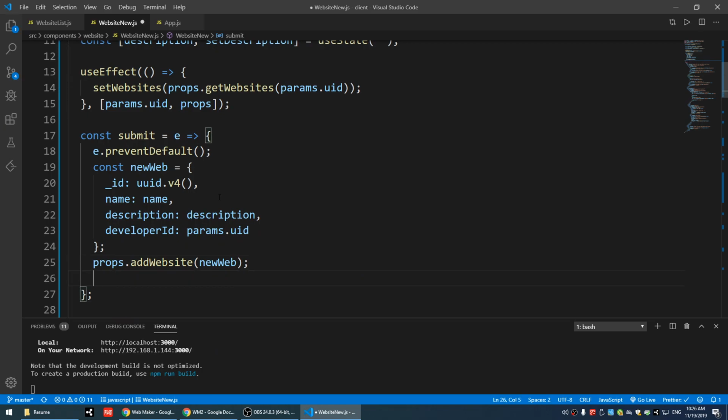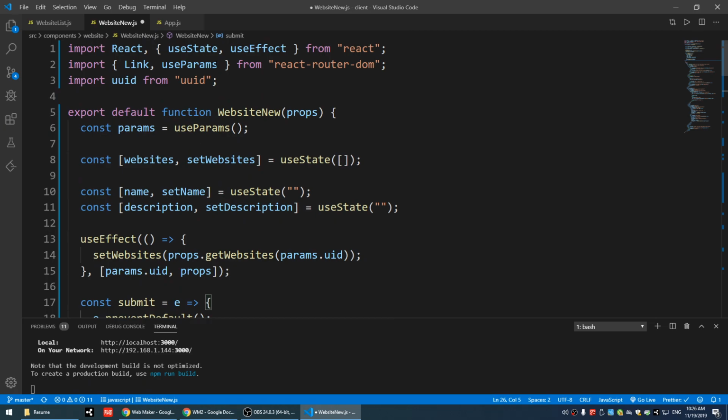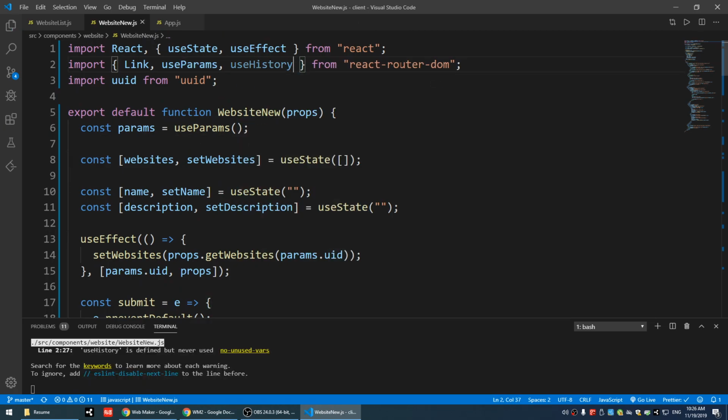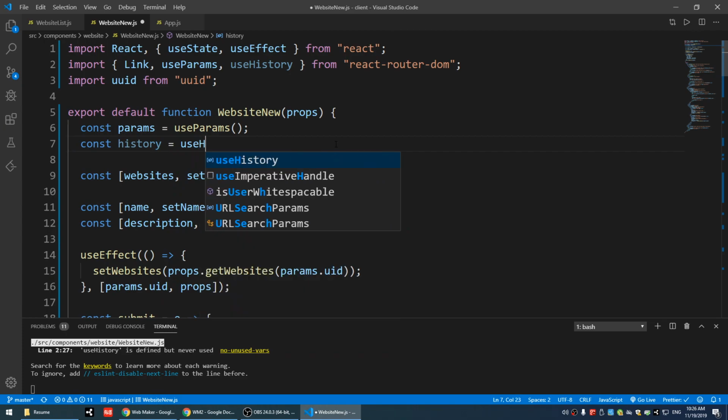And then once we add it, we want to navigate back to the website list. So we need to import useHistory from react-router-dom, same thing like useParams. I'm going to put it right here. const history equals useHistory.